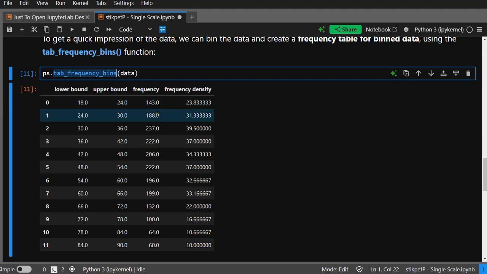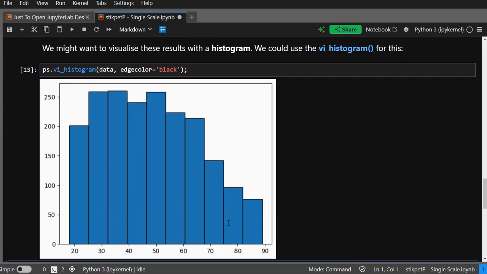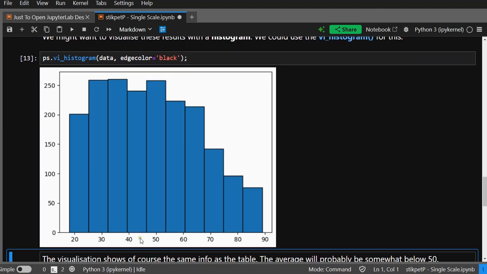As we can see, the numbers go up, and after 54 they seem to be going down again. We might want to visualize this with, for example, a histogram, and then we get to see the visual of that. And indeed, we see it going down after that 54 or so.